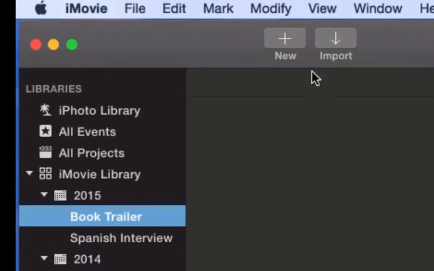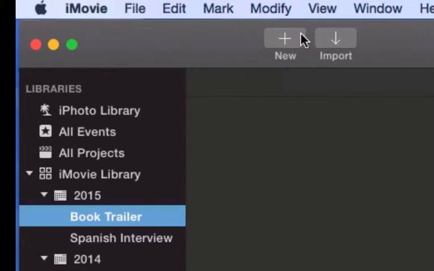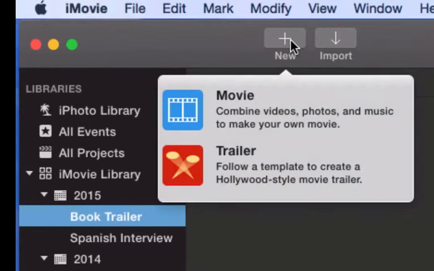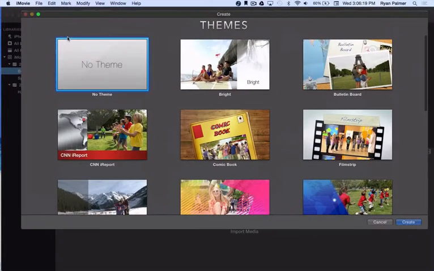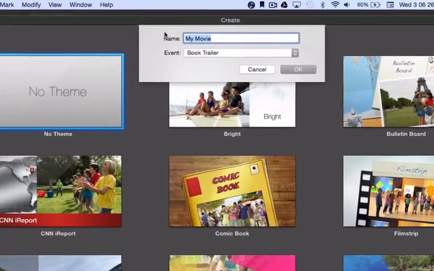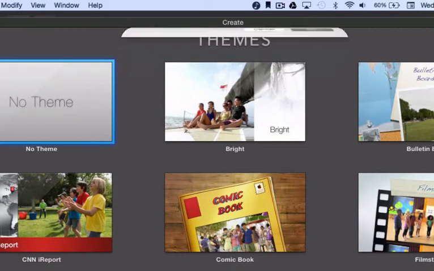Good. And now I'm going to get a new movie project going. So I'm going to go to the top bar here and click on the new button that has the little plus sign and select movie. And I'm not going to select a theme. I'm going to do everything from scratch. I'm going to give this movie project the name, and in this case I'm going to call it Hatchet because that's what my book trailer will be about, and I'm going to click OK.